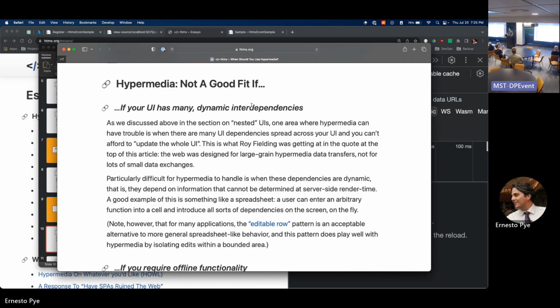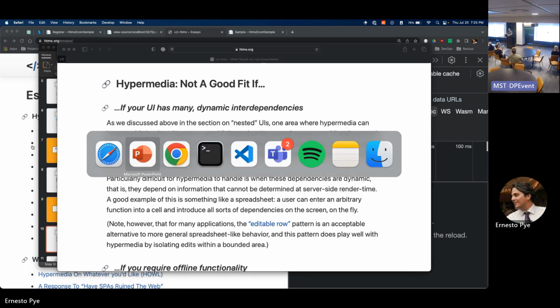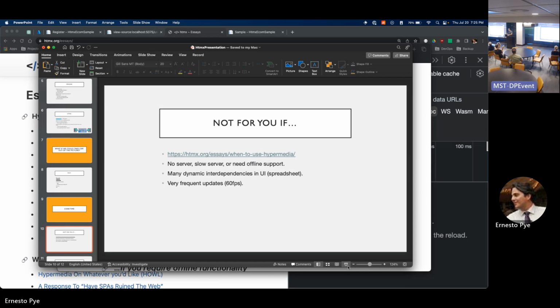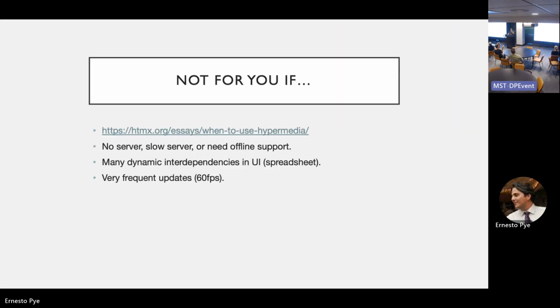Where you might not want it is if you have a lot of dynamic interdependencies, and they talk about this. I'm just gonna go back here. But where you may not want to deal with that is if you have, for example, something like a spreadsheet app, I think is what they use as a sample, because every time you change one, technically it could update every single other. So how would you do that? How would your server know? You wouldn't want to keep all that state on the server, so it just doesn't make sense.